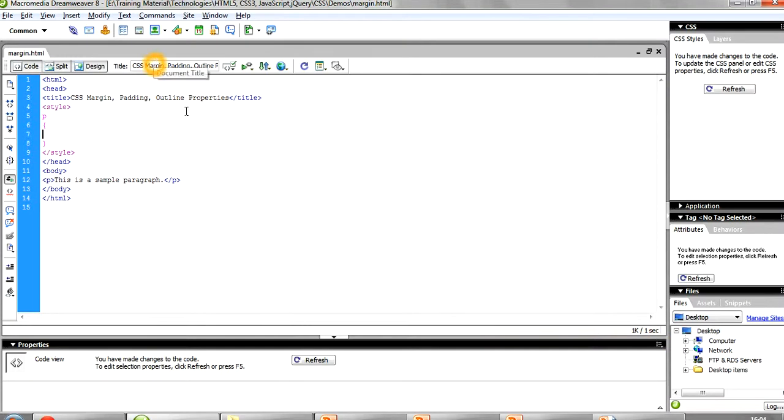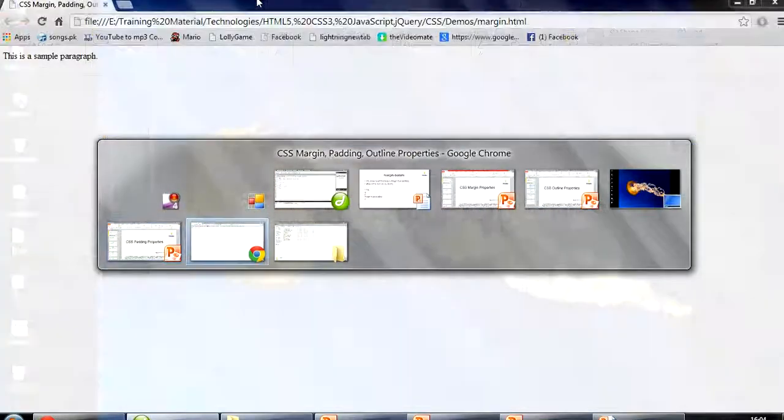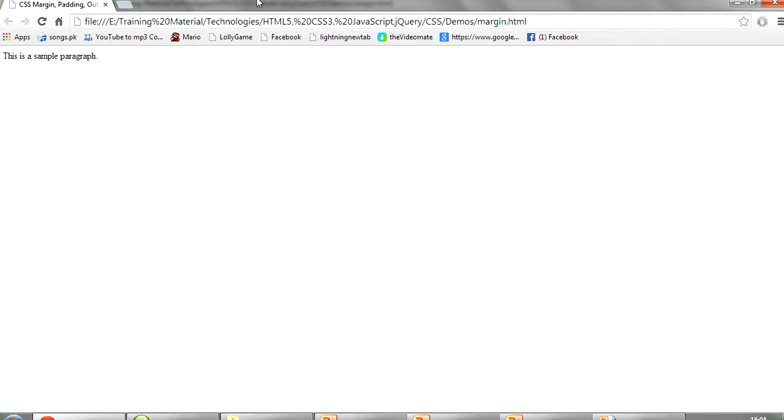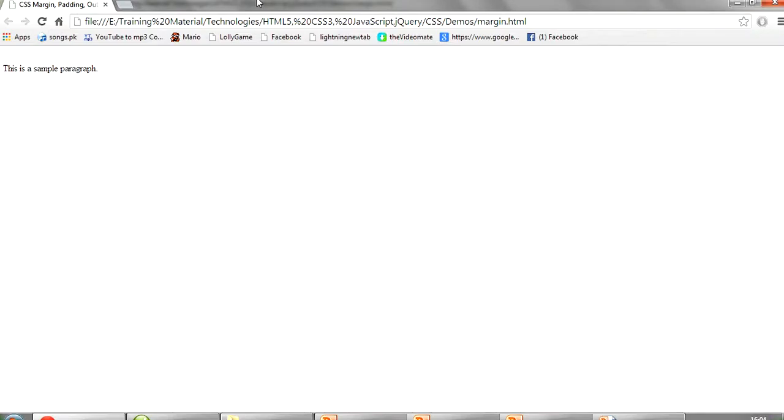So I have created a normal HTML page and saved it with the name margin.html, and written a paragraph saying that this is a sample paragraph, and in the style tag I have written just an empty p tag. Now I'll write that I want the margin top as 20 pixels. Save it. By default, when you do not apply any CSS properties, this will be your page, but when you refresh it, you can see that from the top it is 20 pixels, or if you want it will be like 30 pixels.